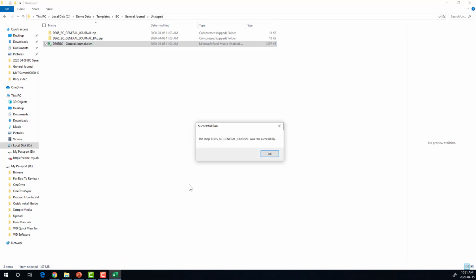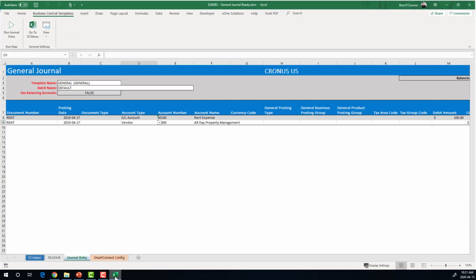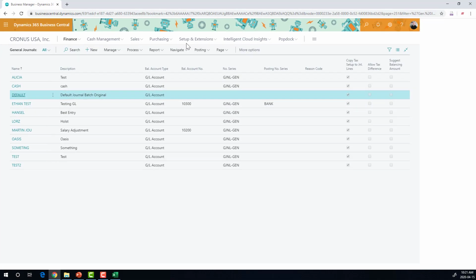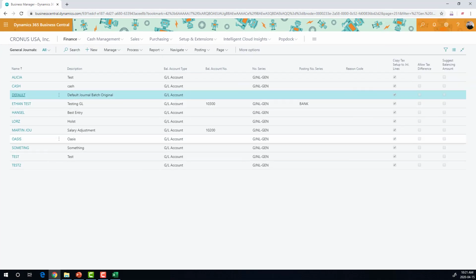My Excel is telling me that the map was run successfully. So I'm all good, my journal entry is imported. Just to prove that out, let's take a look inside Business Central. You'll notice I imported to the default batch. Business Central is on the wrong monitor for you to see, so I'll drag it over. Here we go. In Business Central, I can go to my default general journal batch.